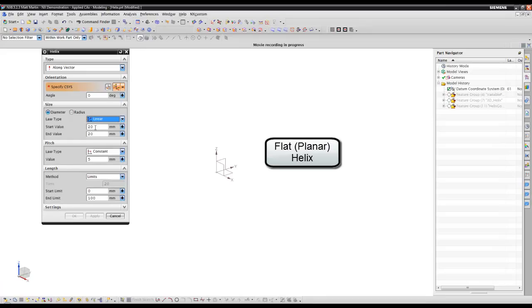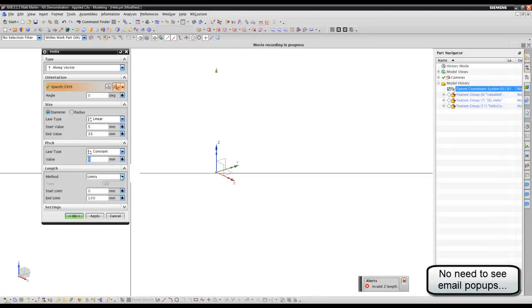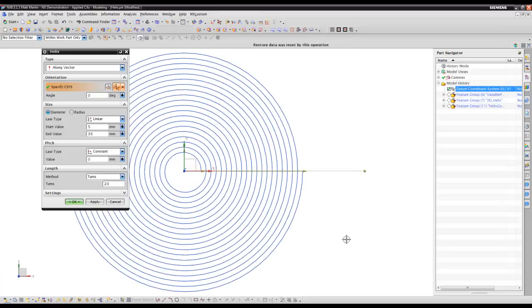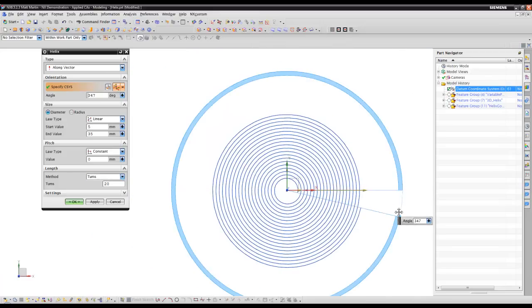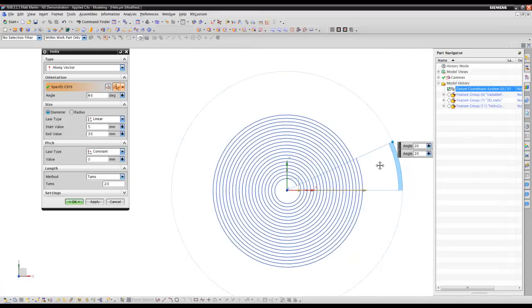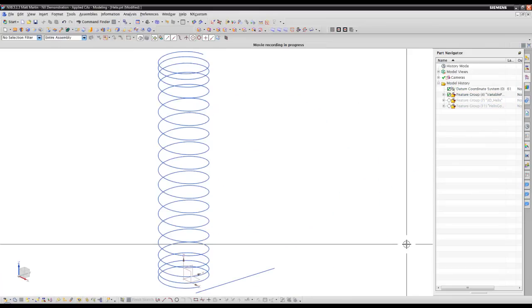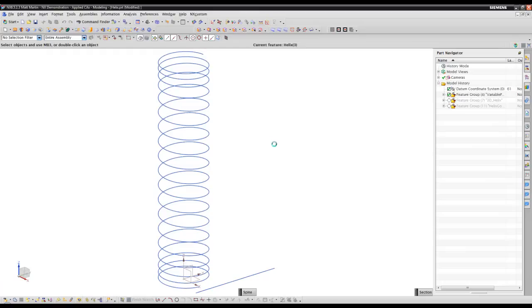I want to make a flat helix. I obviously need to have a control the size. And again, you can control that linearly or with all the other law controls that are in there. And this one shows that I'm on limits here, and switch that to turns. And there's a flat helix. Again, I can control the start angle. Let's get into some of the cool features here.